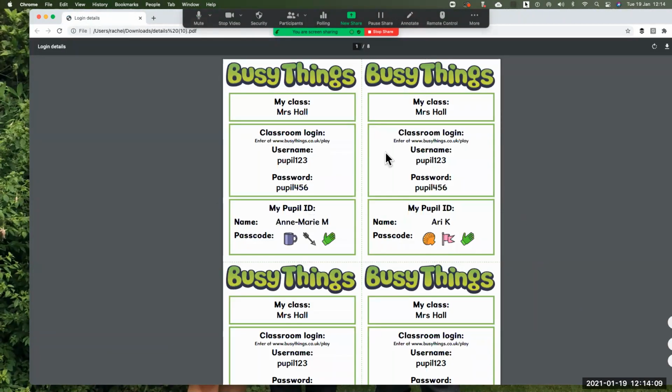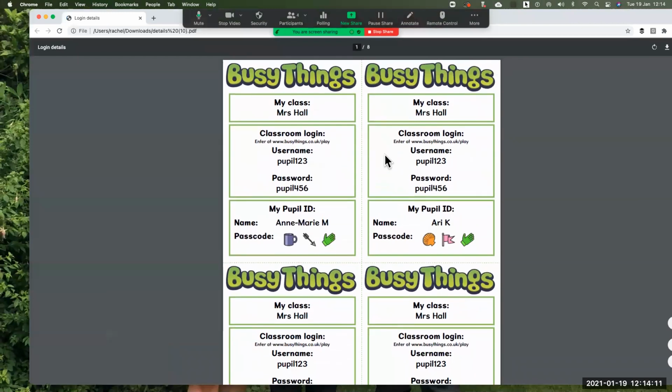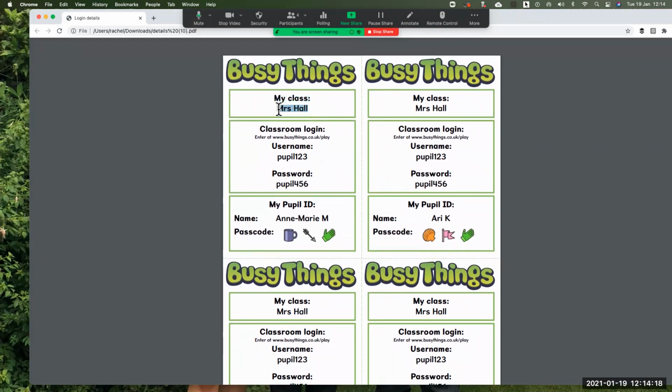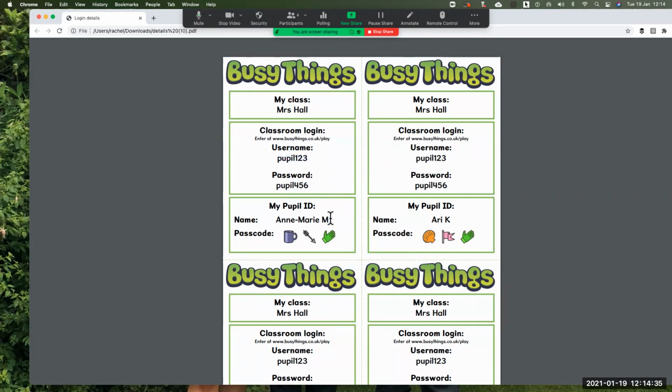So this is what you want the children to understand, or their parents to understand. They're in this class. This is the class we've just made. To go into Busy Things, they need to log in as they always have. This is my classroom login here. Yours will be different. So you've got your teacher login and your classroom login. If you're not sure what those details are, just ask me. And this obviously would go to the pupil that is called Anne-Marie M.